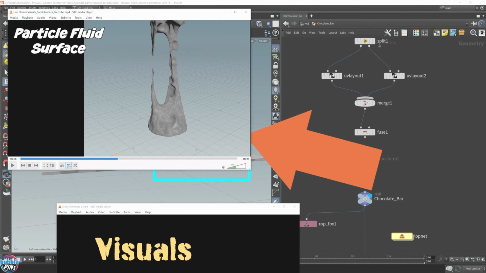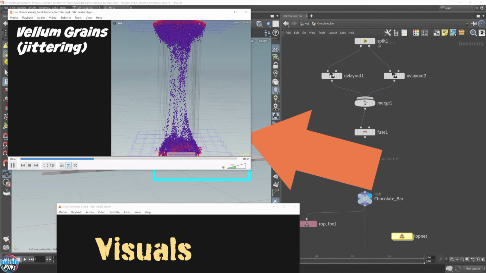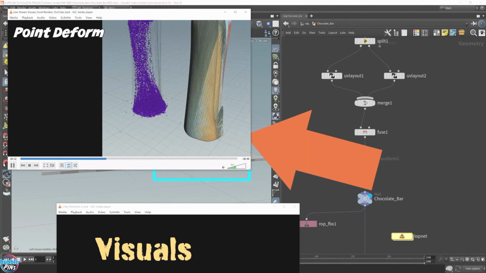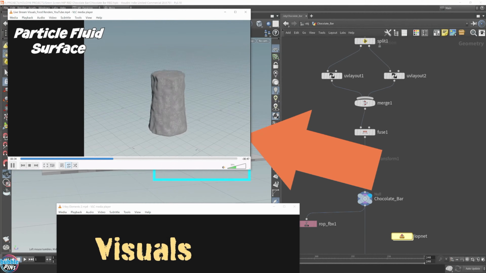This one is done with the particle fluid surface. You can see that it's not as convincing, because the shape of this geometry is not following the motion path. It's not that stringy shape. It doesn't look like stringy or creamy cheese. It does look like water, just because it's the particle fluid surface node that was meant for water. So this does look like liquid.